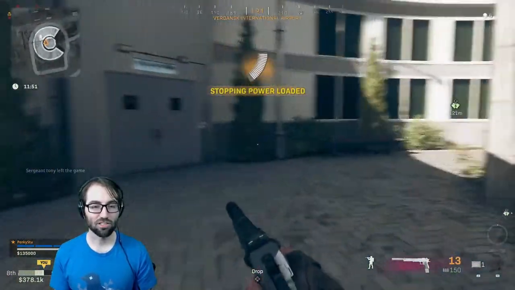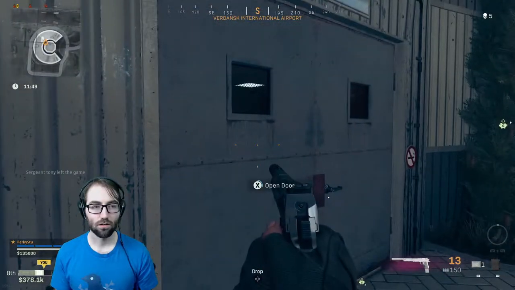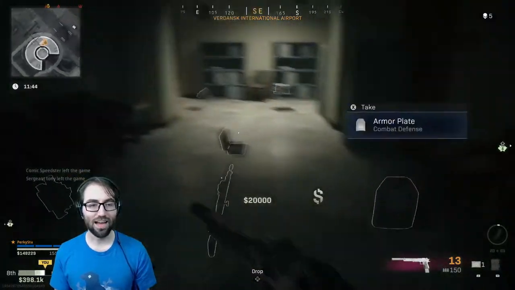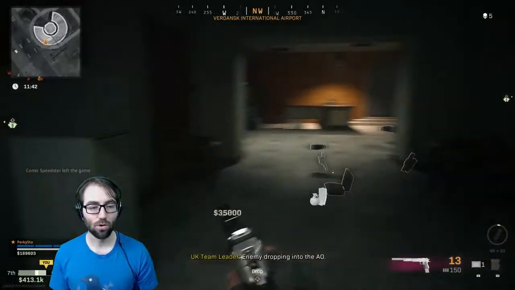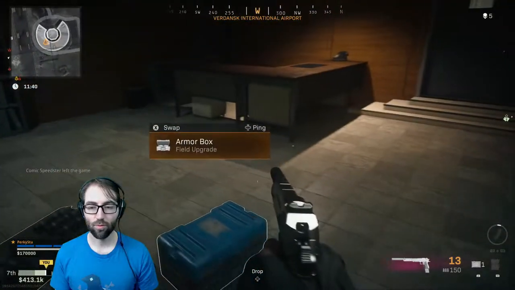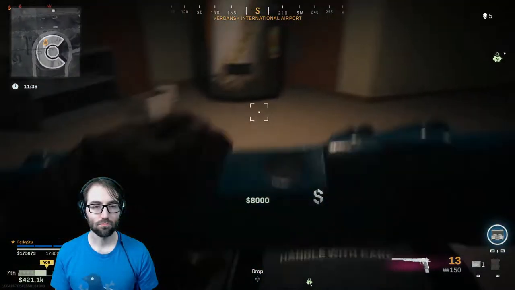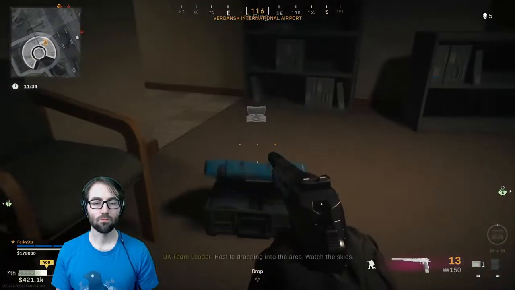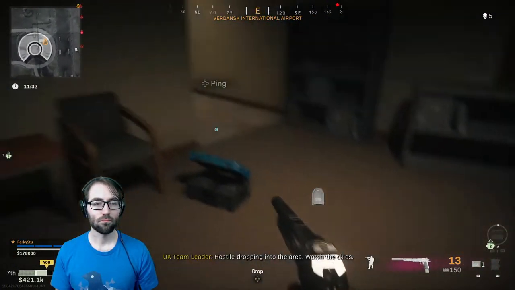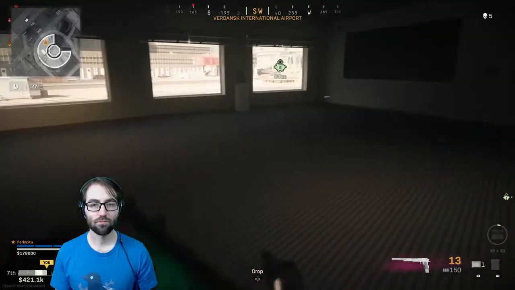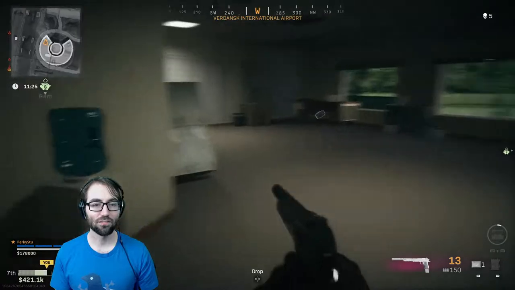Hide in the bushes. People did not go in here yet. Cool. Armor box? Don't mind if I do. Hostile dropping into the area. Watch the skies. All right, quick check. Bunch of people still in that direction. I'm not gonna drop money in that.